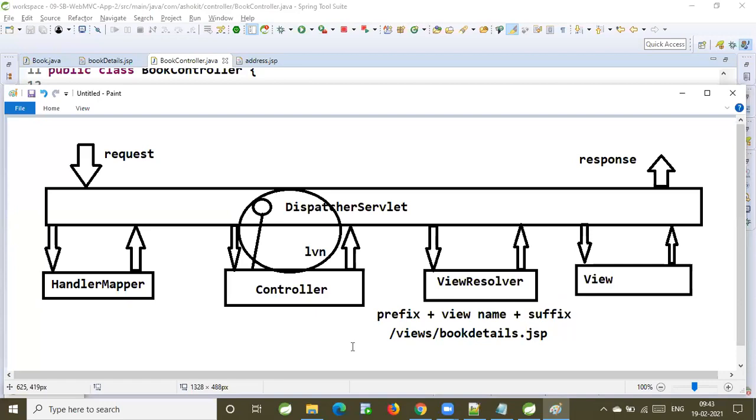So when the dispatcher servlet gives the logical view name to the view resolver, it will apply this formula. The prefix is already available, the suffix is already available, and the view name is given by the dispatcher servlet. Let us concatenate all these things and identify the physical location of the view. Prefix plus view name plus suffix. With this we got bookdetails.jsp.